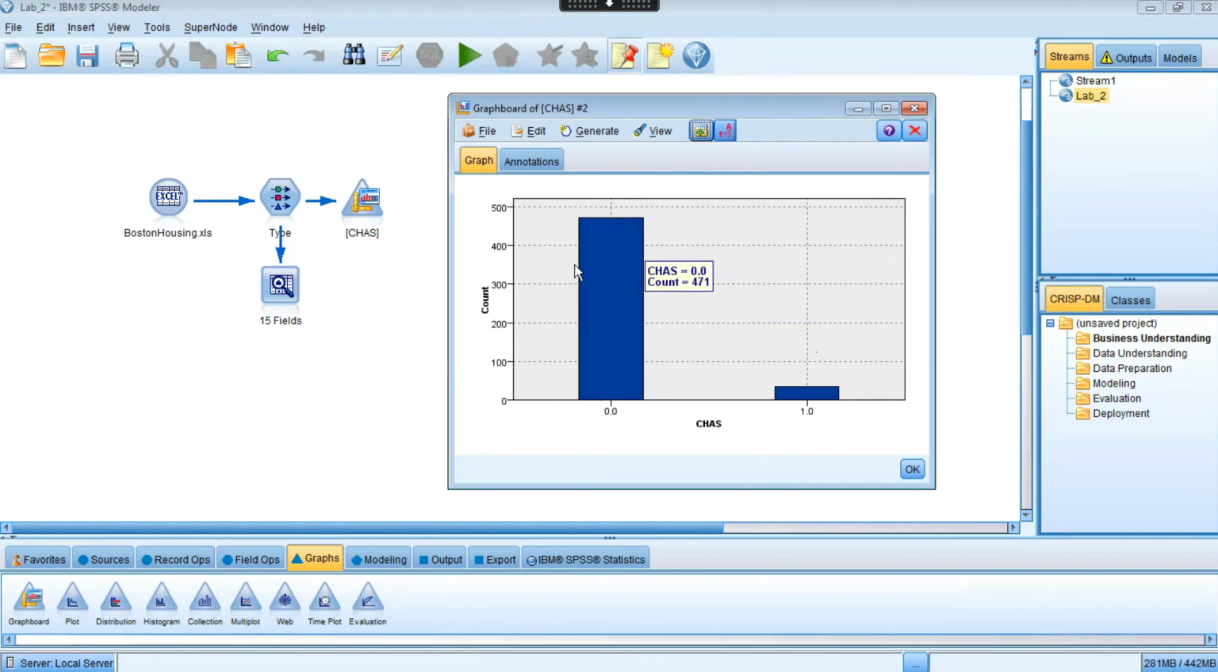So you can see the count here, how many records in the dataset don't have the border with the Charles River, and also here is the number, 35 records, that do have the border with the Charles River. And here we have 471 houses that don't have the border with the Charles River. So this is a bar chart.